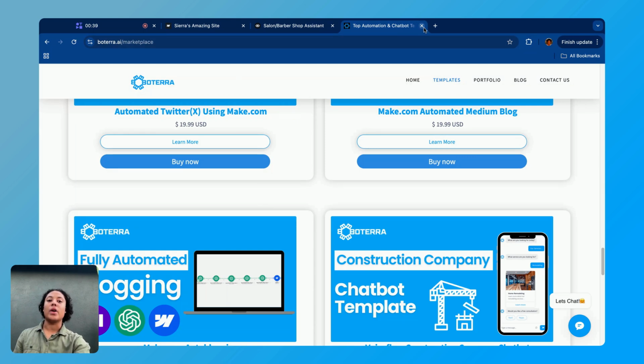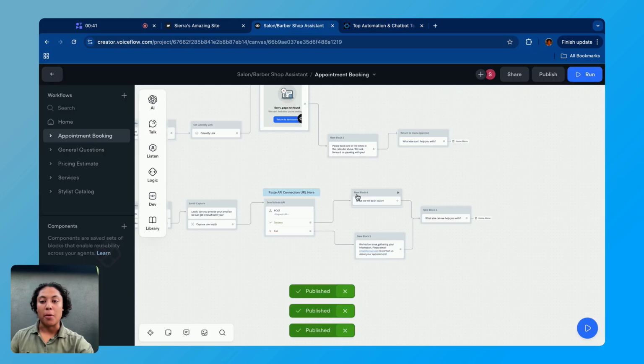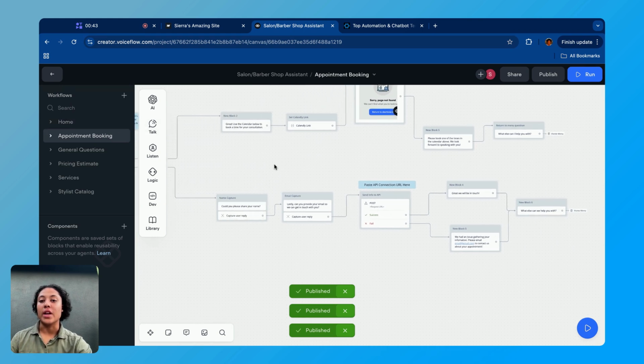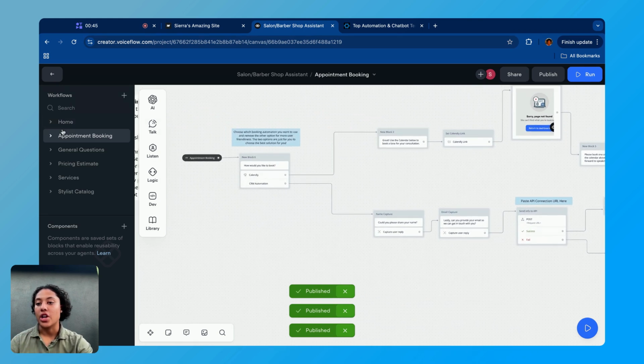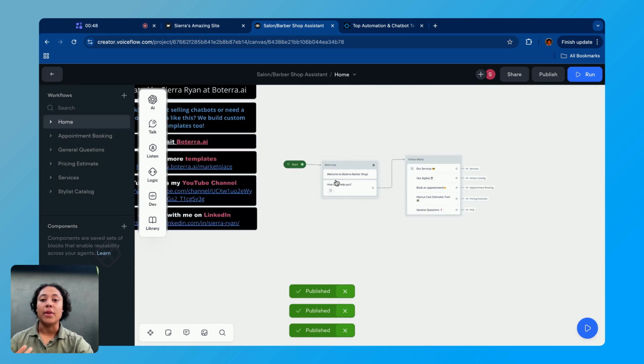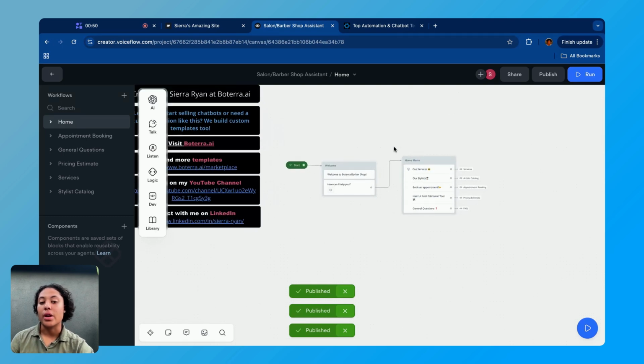But now that that's out of the way, let's go ahead and jump right into it. So the first thing that we're gonna do is open up our chatbot here. And if you already got the template, you should have all these things on your screen already. If not, that's okay, you can follow along.